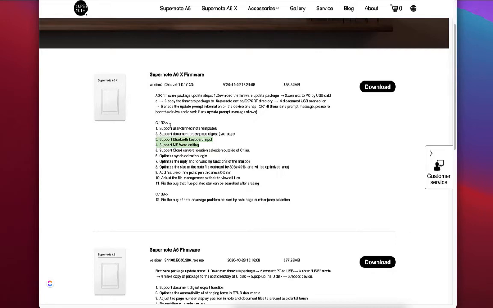Some other updates they have here are user-defined note templates and document cross-page digest. You can change the cloud servers to servers outside of China. The synchronization logic has been optimized. The reply and forwarding functions of the mailbox have been optimized. They've optimized the size of the note file itself. They say they've reduced it by 30 to 40%. Any optimizations, all optimizations are good.